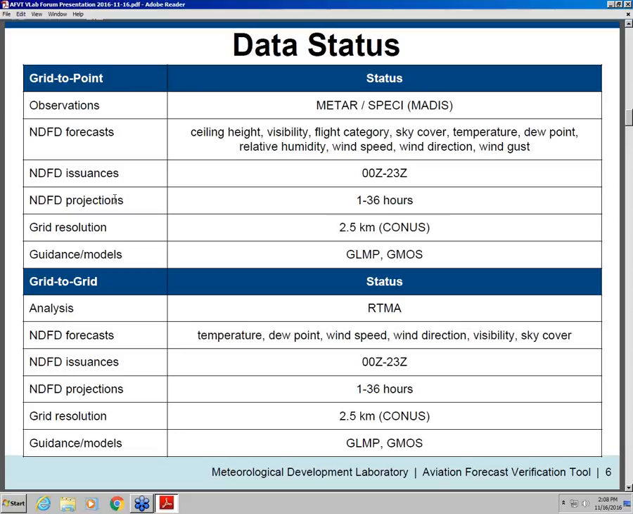For both the grid-to-point and grid-to-grid interfaces, we verify the top-of-the-hour NDFD issuances at every hour of the day, so 24 issuances per day. And since this is focused on aviation grids, we focus on the first 36 hours of near-term verification. We also include gridded LAMP and gridded MOS guidance to compare with the NDFD so that you can get an idea of how forecasters are improving on available guidance.